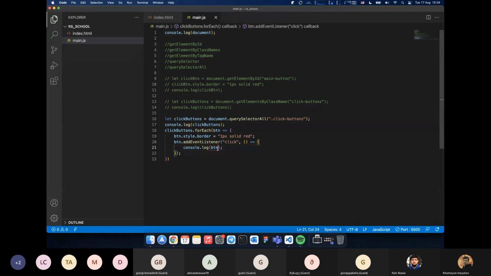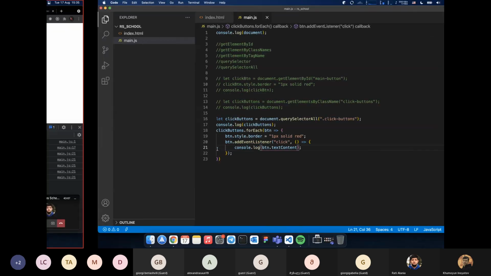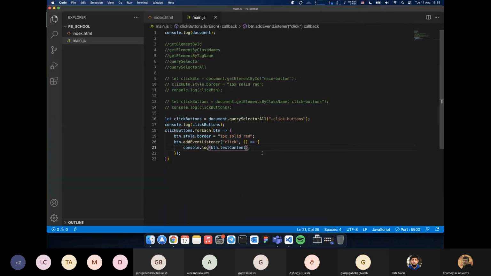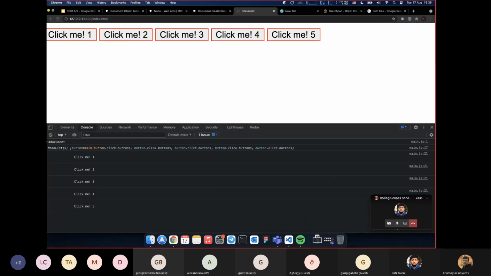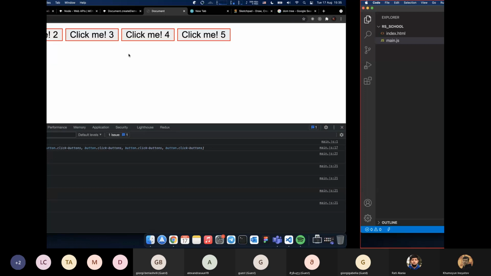Also on a btn there is a thing, if I'm not mistaken, it's text content. Click me 1, click me 2, click me 3, 4, 5. Also, like this, you can use alert and so on.